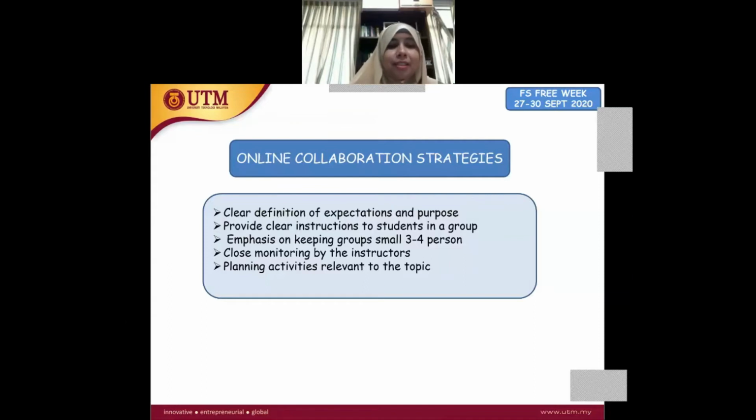Again, we emphasize keeping groups small. For example, 3 to 4 is much better, so the students can be active participants during the discussion. And then from time to time, we need to monitor the progress of the assignment, asking questions, and asking if they have any problem with the assignment and so on.